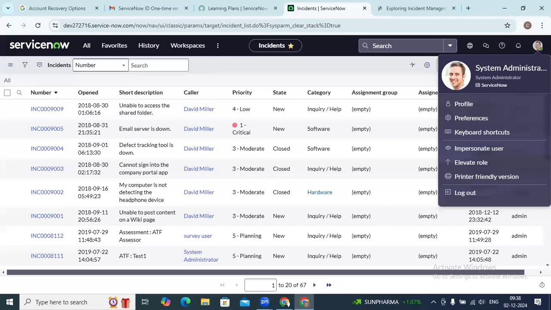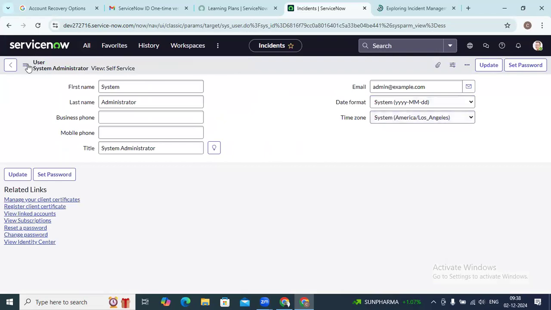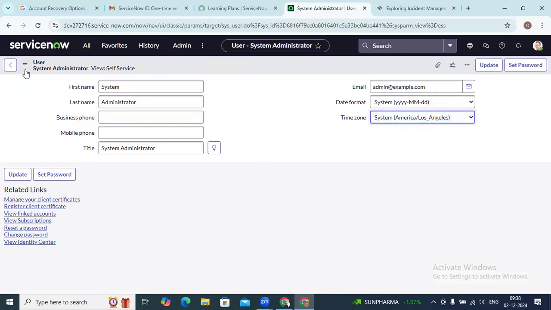The last one is the profile icon. The person who has logged in can see their information here. Now we are an admin, and by default we logged in as the system administrator. Here you can see the profile: the first name, last name, email ID. This is the user record. The persons who want to access this personal developer instance must have their record created as a user in this system. Here the first name is System, last name is Administrator, and then email ID, date format, and time zone, which the user works in.